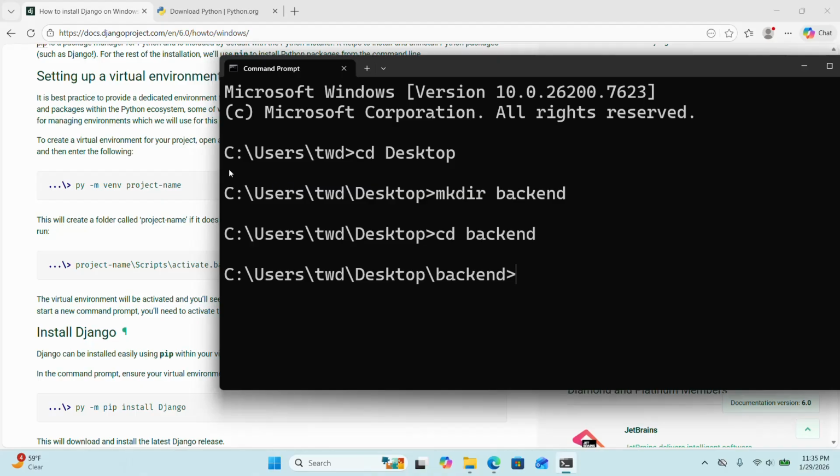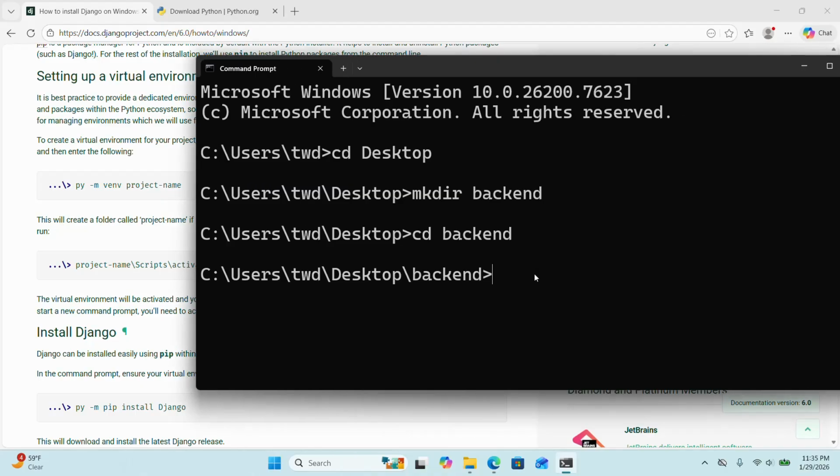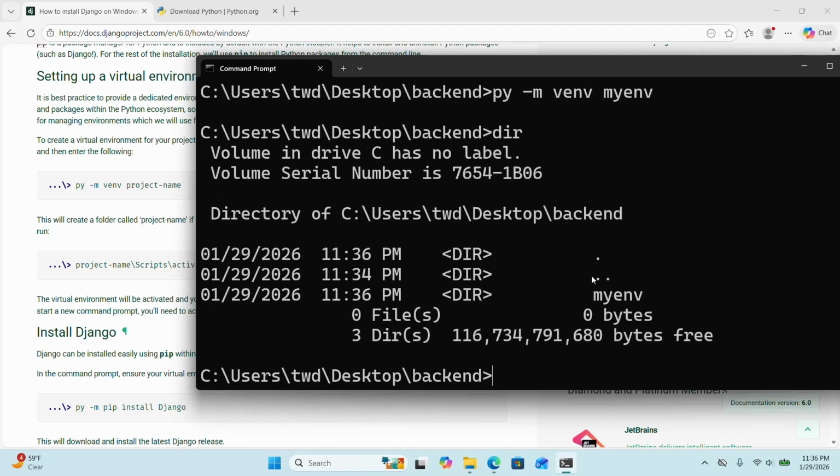Now I am going to create virtual environment project using this command py -m venv, module installed by default with latest version of Python, and then write the project name. I'm going to name it myenv or anything else you want, then hit enter. It may take a while for creating virtual environment. Okay, now type this command and see.